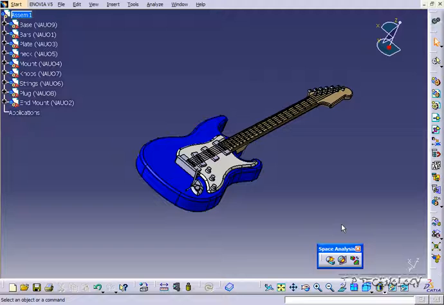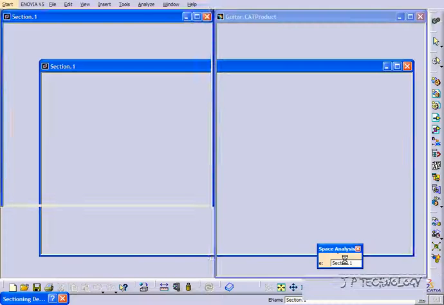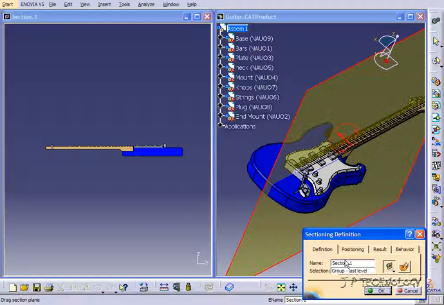So what we're going to do is create a few section views, and I'm going to show you how to apply them and manipulate them within CATIA. To start off, what you have to do is click sectioning. So we'll click it, and it's automatically going to bring up the part or product that you're creating a section on, and then it's also going to bring up the resulting section view.